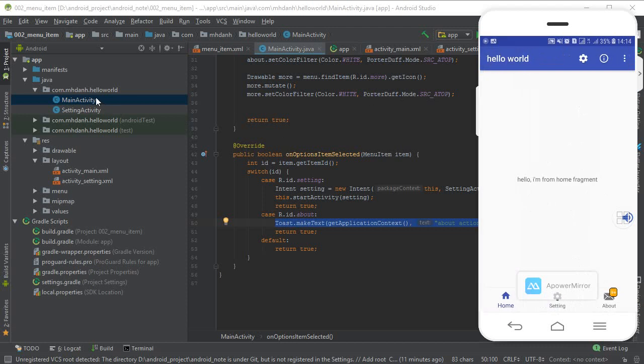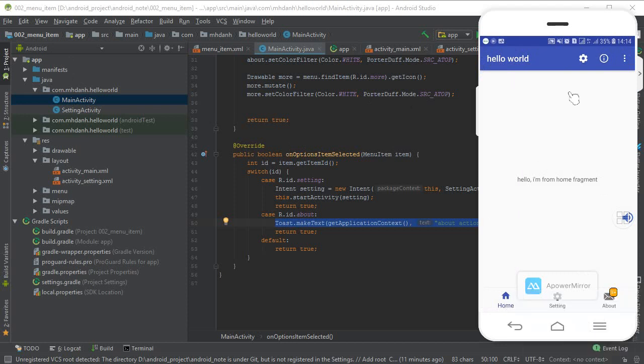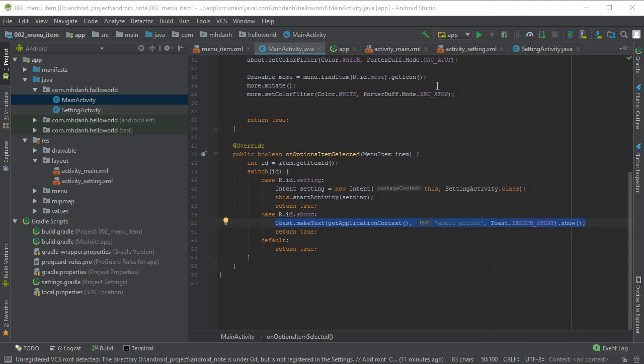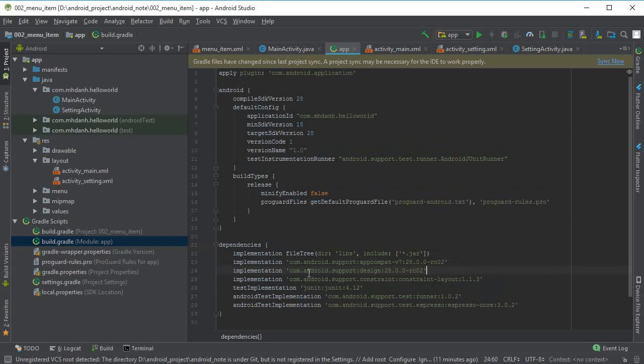I used the project from the last time about the menu item for enhance to the relay bottom navigation. Okay. First we have to add the new dependency for Android support design. We go to the view window. Here we add one more Android support design. This one. We have to synchronize the project.